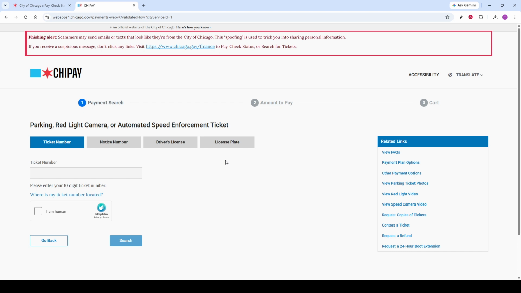After the transaction is completed, you should receive a digital receipt. Be sure to save or download that receipt for your records. It can be helpful if you need proof of payment later or want to confirm that the transaction went through successfully.